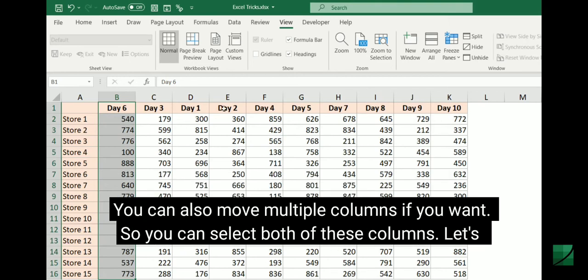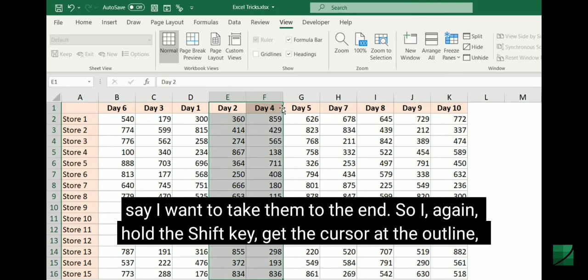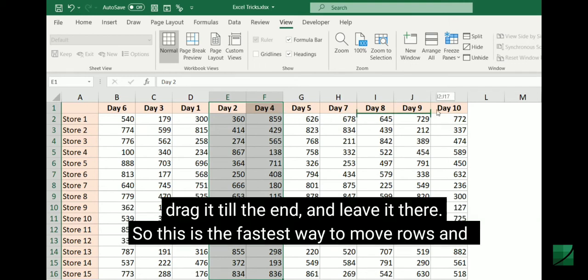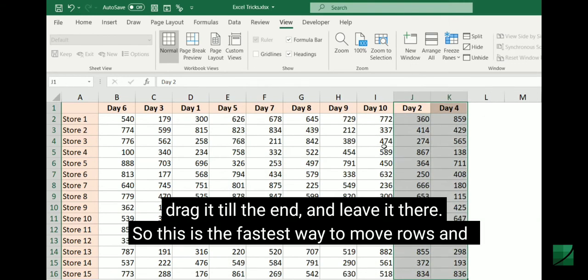You can also move multiple columns if you want. So you select both of these columns. Let's say I want to take them till the end. So I again hold the Shift key, get the cursor at the outline, drag it till the end and leave it there. So this is the fastest way to move rows and columns.